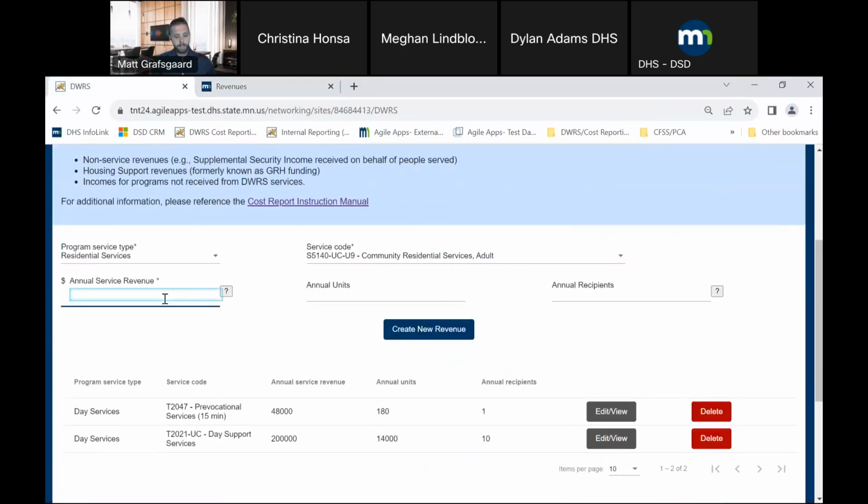So we'll just say that the annual service revenue for this community residential service for the entire year is $250,000. And then annual units. So this is going to be the total number of units that your agency billed for the entire year. Again, this might not be realistic depending on your specific agency. We'll just say for the sake of this demonstration that we have 1,000 annual units.